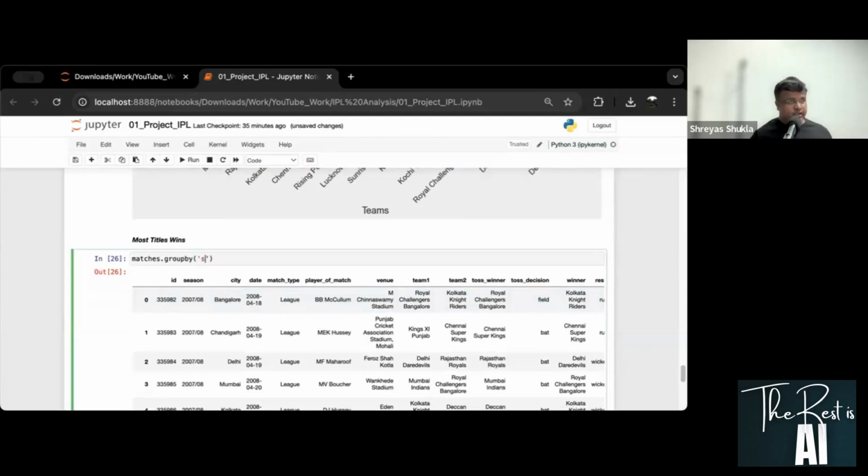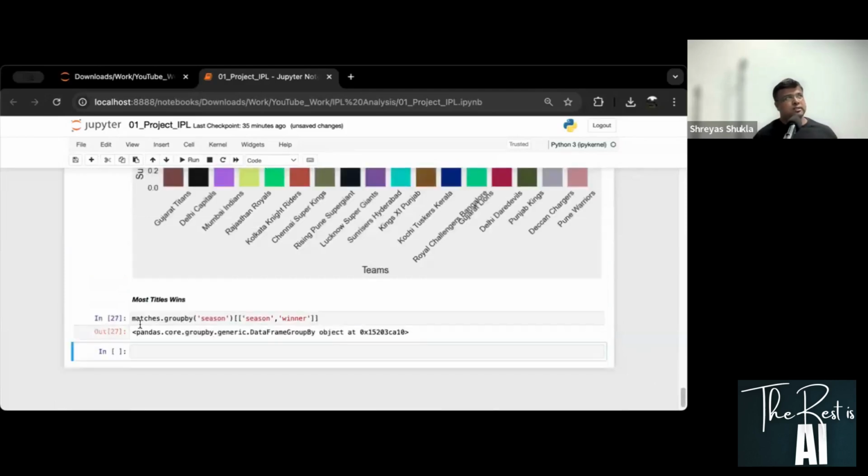on season. So for every season, I want the title winner, and after doing this group by on season, I'll grab the two things. One is the season, comma, winner, and if you run that, you'll see that you have created this value. Now for every winner, I'm going to just get the last value of it.